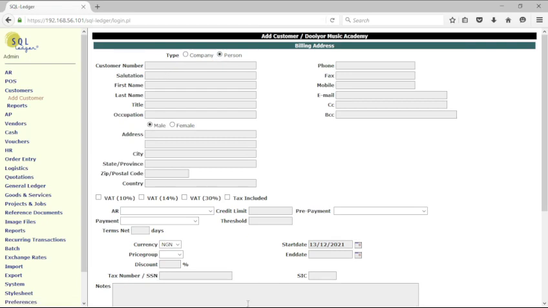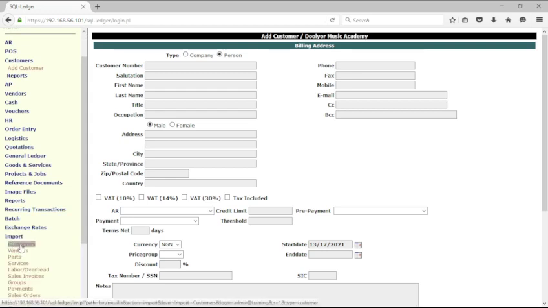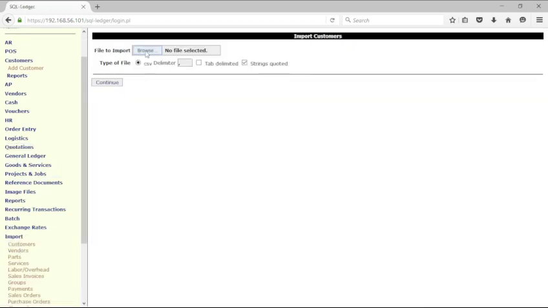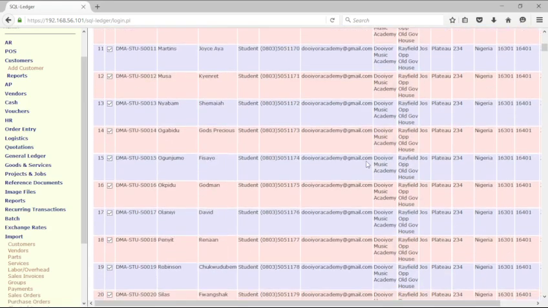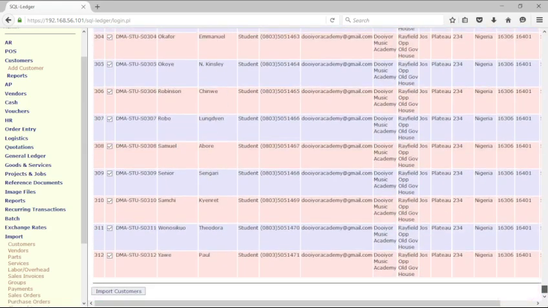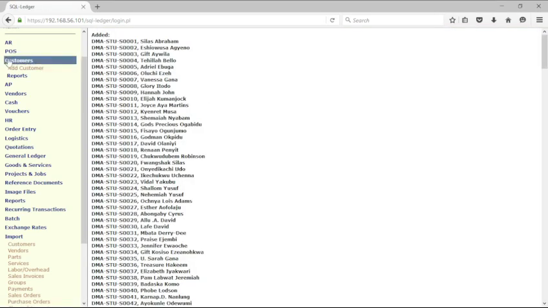But because we have the upload file that is ready for us to import, what we shall do is go down to the import section and click on customers, import customers, and browse to where we have saved the students file. We double click and click on continue. We'll wait a little bit because we have over 300 students, 312. We just click on import, wait a few seconds, and the whole of this has been brought in.